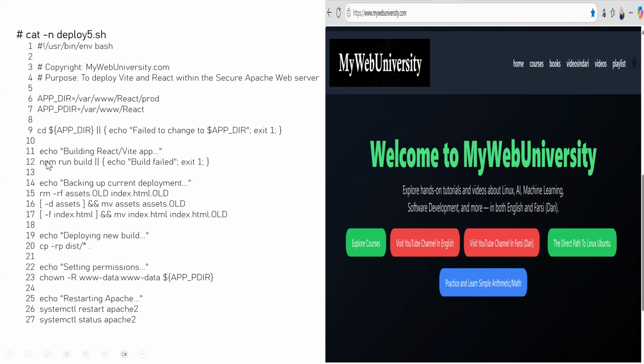But if that one exists, then I say echo building React Vite application. Then I run npm run build. npm run build will just build the application. And then if this one fails, then I say echo failed and exit 1. If it exits 1, then it's not going to continue. But if npm run build runs, this OR statement is not going to be executed. So this succeeded, then it's going to go to line 14, backing up content deployment.